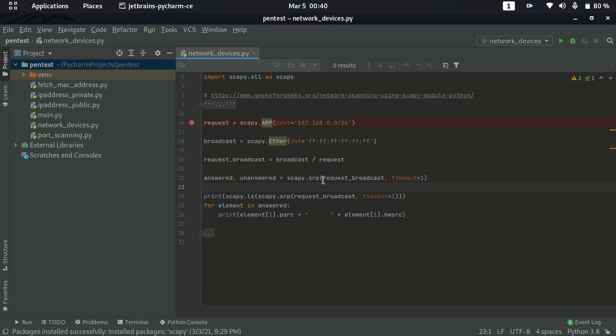It will have two categories of output, one is answered, another one is unanswered. Now pdst is the place where you will set the range of IP addresses or the specific IP addresses that you are going to look into on the network. And for Ethernet, you will be creating the Ether request by mentioning dst equal to ff:ff:ff:ff:ff:ff, and so on. That means it is a broadcast message, and you will combine both, and you will be sending and receiving the packets using the srp broadcast request.